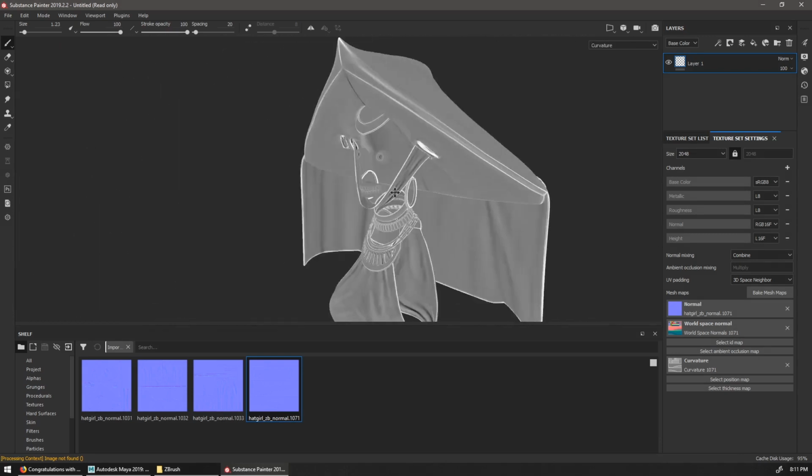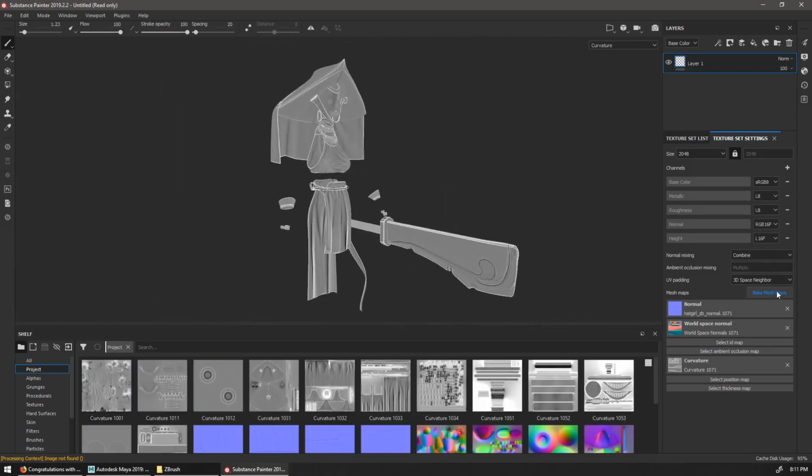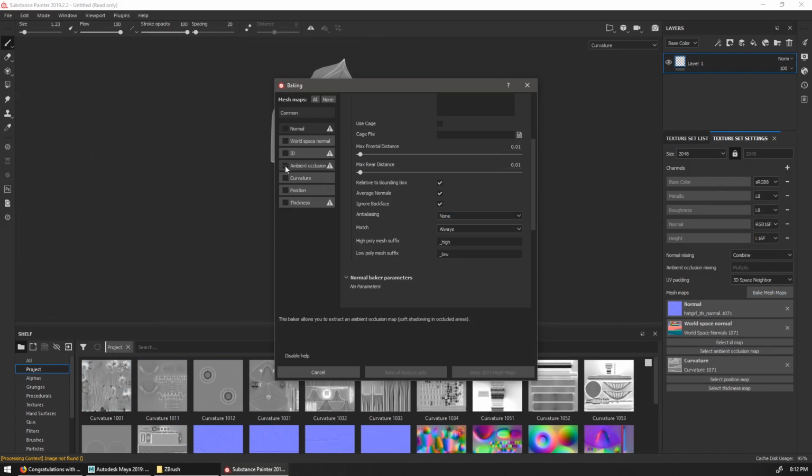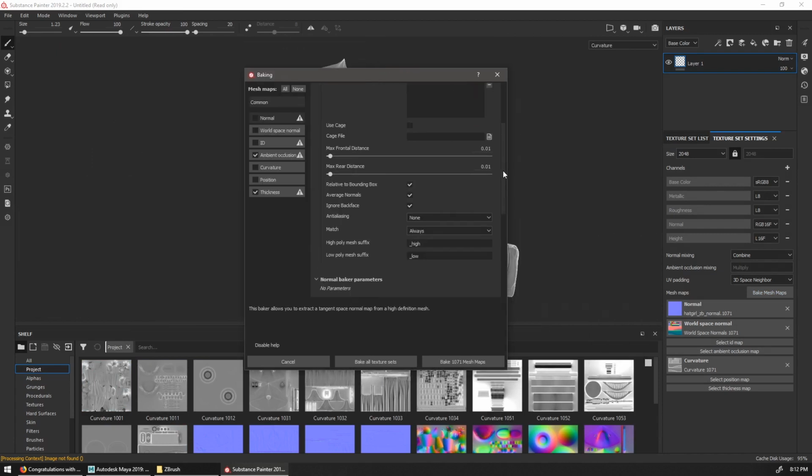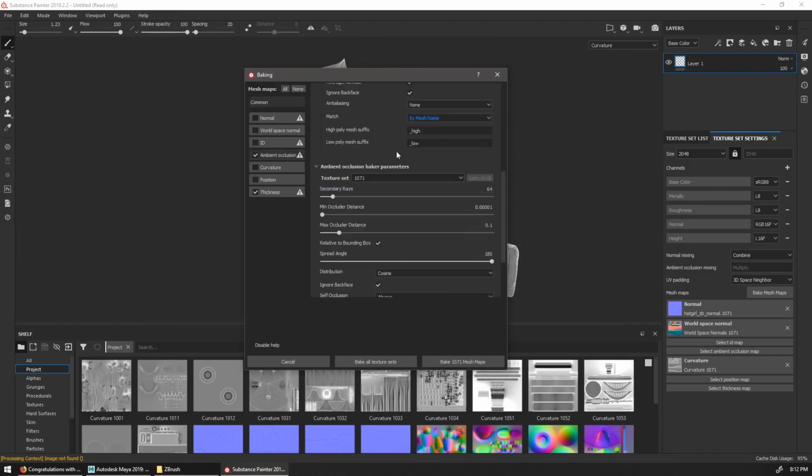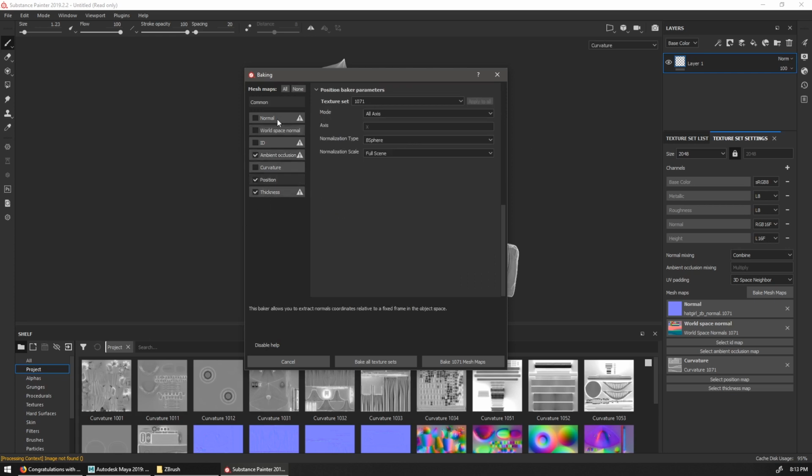Now I'm inspecting the curvature and the world space map. Everything looks fine, so now I'm going to bake the AO, position, and thickness with anti-aliasing turned off and at 2K resolution, because that's all you need in this case.